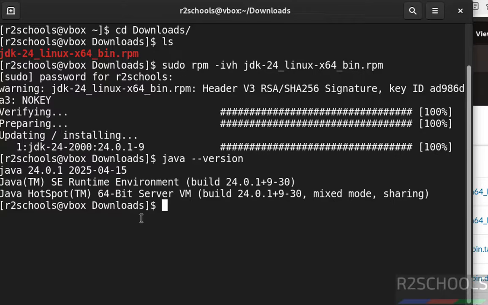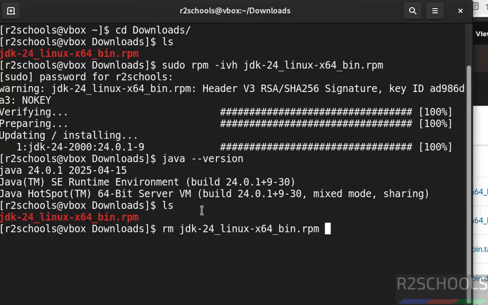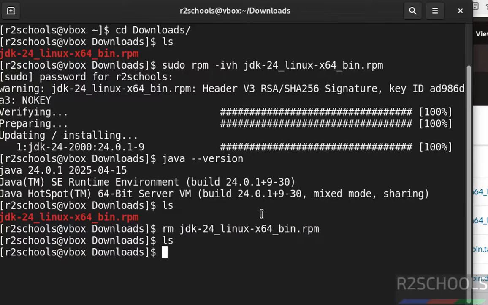Okay, so ls, this file is not required because we have successfully installed. jdk, press tab, ls, we have cleared the space. Okay, so in this video we have seen how to download and install Java JDK 24 on RHEL.